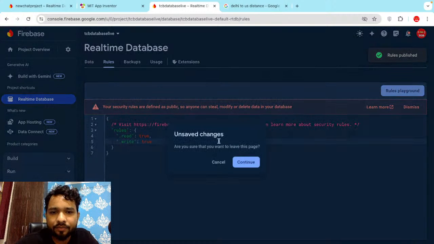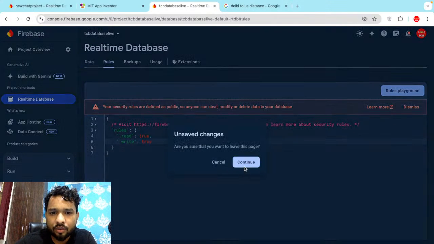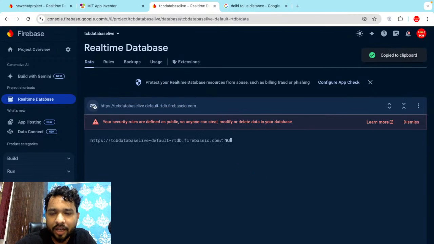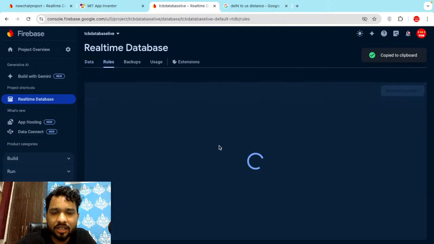Let's go to the Data. Cancel. It's not saved yet. Okay, it's saved. Let's continue, and let's copy this URL. You can see this is the URL. This is your app URL. So we need to copy this. Let's check the rule. It's still true.